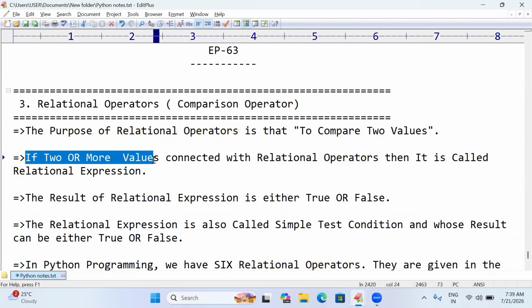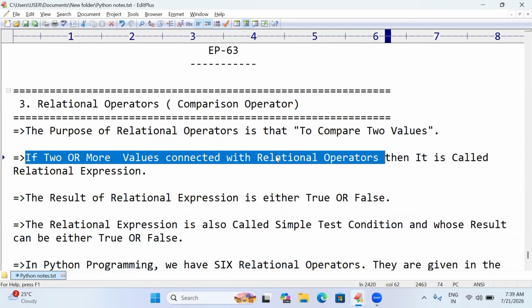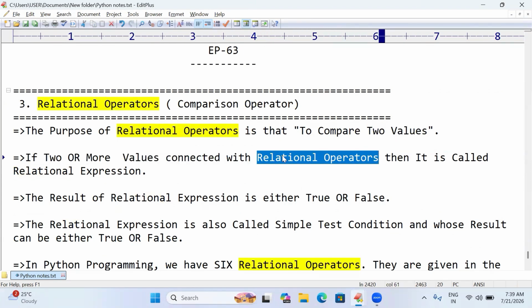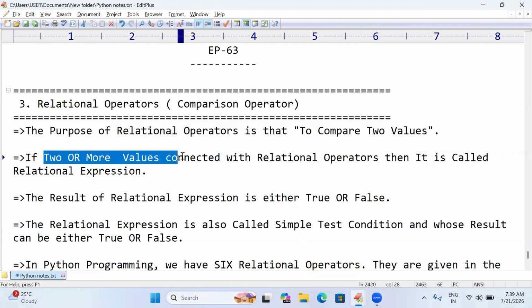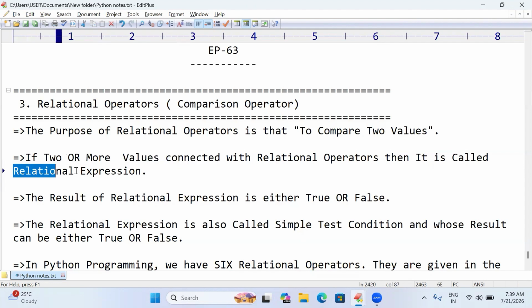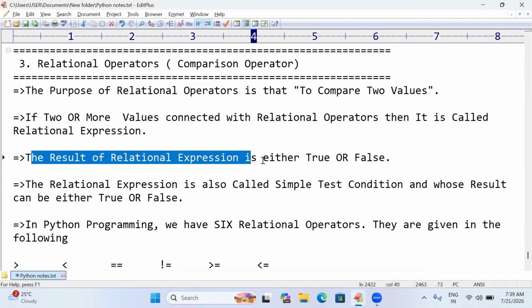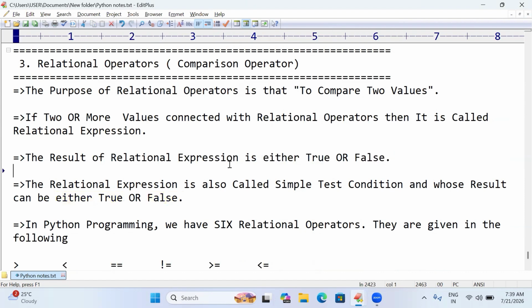If two or more values are connected with relational operators, it is called a relational expression. For example, we have a relational operator, greater than, and variables like a, b. These are the two variables connected with a relational operator. This is known as a relational expression. The result of a relational expression is either true or false.